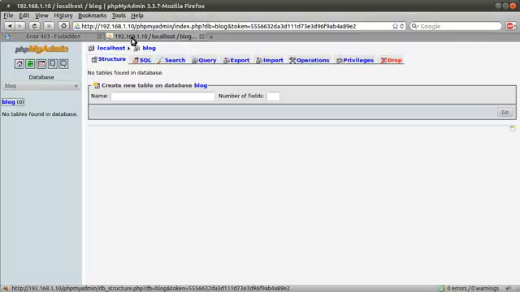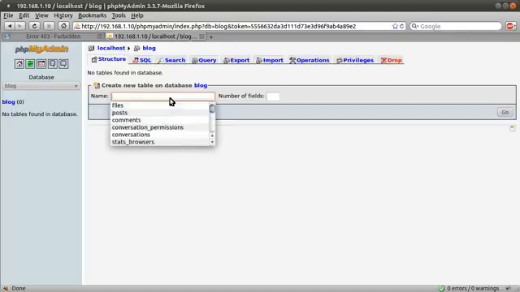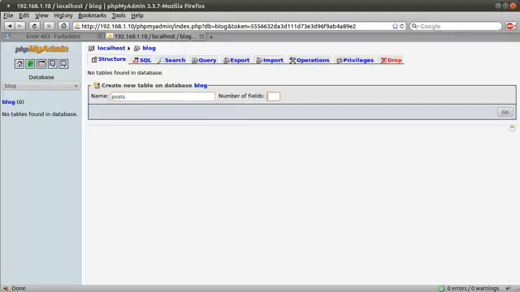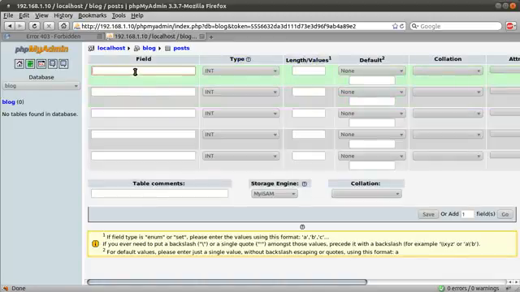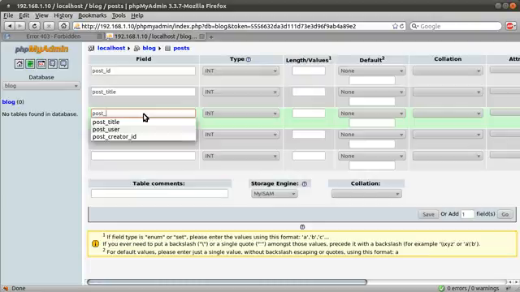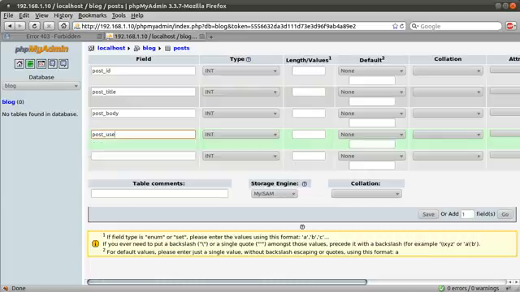Let's just go to my browser. You see I've created an empty database already, just called it blog. I'm going to create a new table on this database, which I'm going to call posts. This table is going to have 5 fields, of which the first is going to be the post ID, second is going to be the post title, third is going to be the post body, this one is going to be the post user, and finally we're going to have the post date.